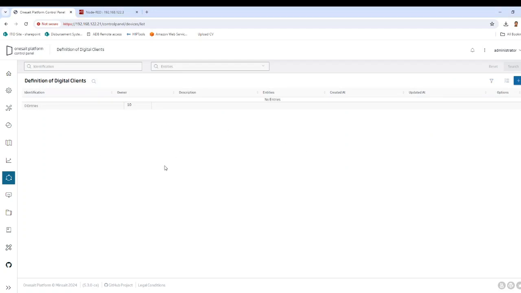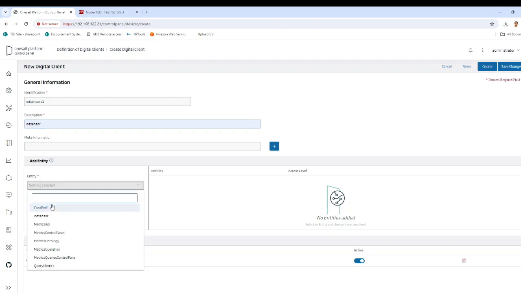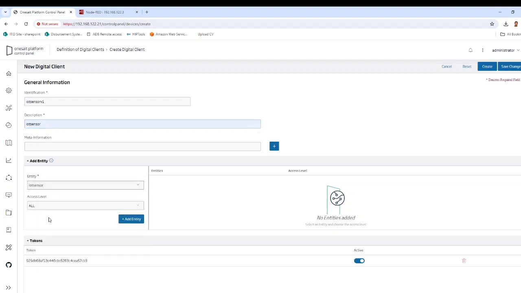Once we have defined the ontology, we need to define the client data. This client data will be used by OneSet local to access the IoT broker in the central component, OneSet platform. So we need to click here to create a new one. We'll call it IoT sensor v1, description will be IoT sensor. And here we select the entity that we have created previously, the ontology.